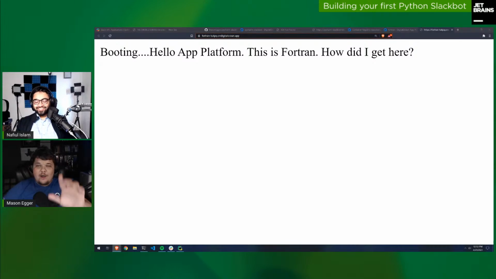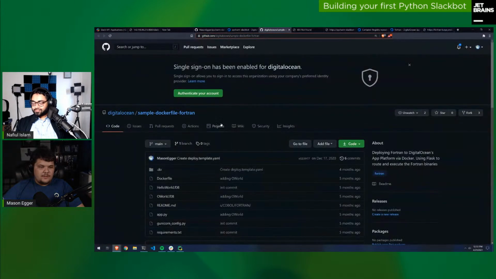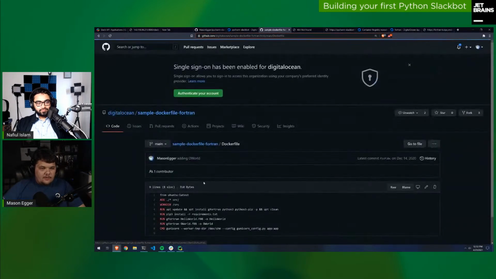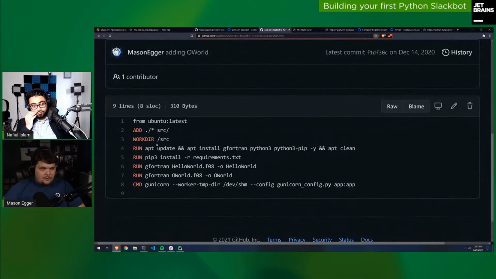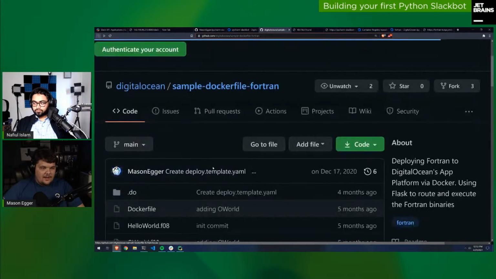Yeah, I don't have one built. But I do have a sample Docker Fortran. So this is how you would build it. There's a Dockerfile that basically runs apt update, installs gfortran, Python 3, Python pip. Then I compile my Fortran files, and then gunicorn just runs the Python app.